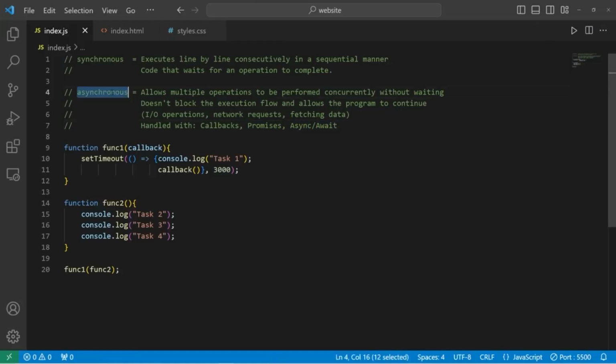Alright everybody, so that is what asynchronous code is. Synchronous code executes line by line consecutively in a sequential manner. Asynchronous code allows multiple operations to be performed concurrently without waiting. Asynchronous code doesn't block the execution flow and allows the rest of the program to continue. Asynchronous code is commonly found with input-output operations, network requests, and fetching data, usually anything that takes an indeterminate amount of time. And well, everybody, that's what asynchronous code is in JavaScript.